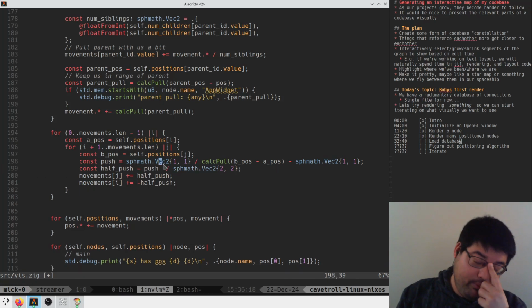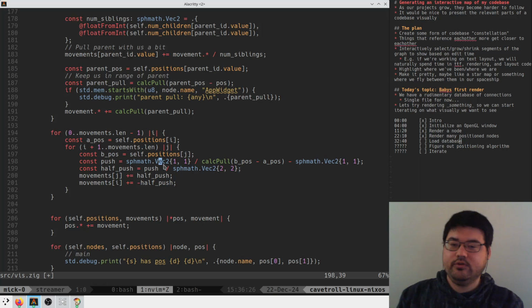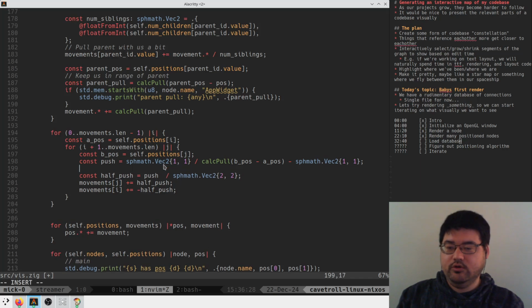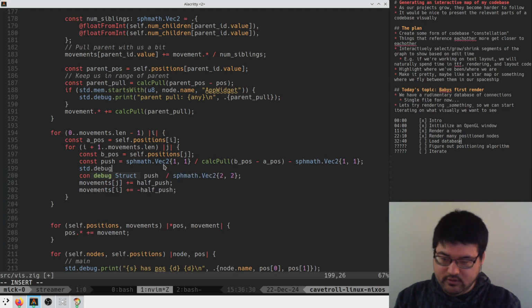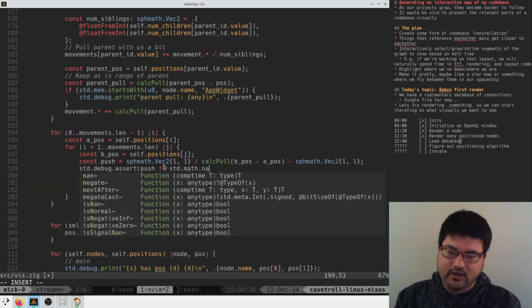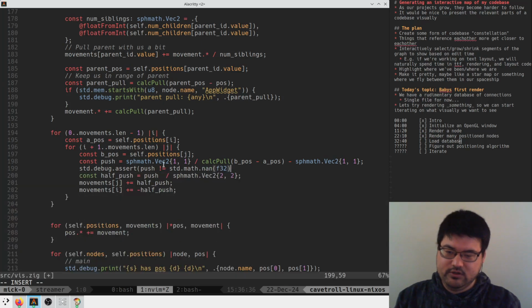Why is that? Because the pull is 0 if they're on top of each other. So, push is not equal to std::math NaN f32. Does NaN equal NaN? I think you have to do std::math is_nan. Yes.